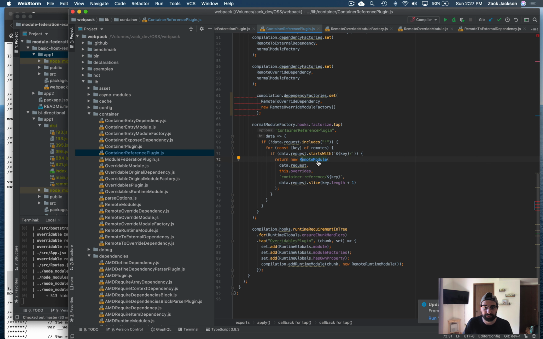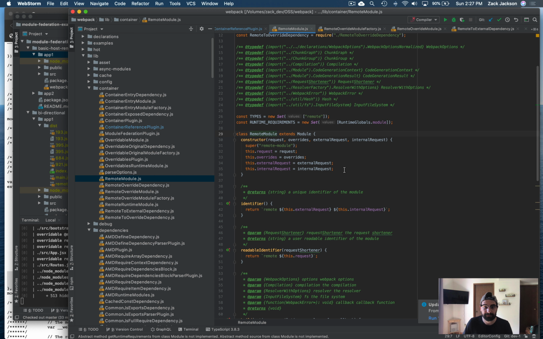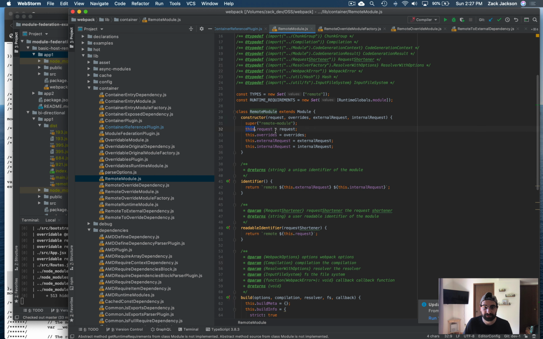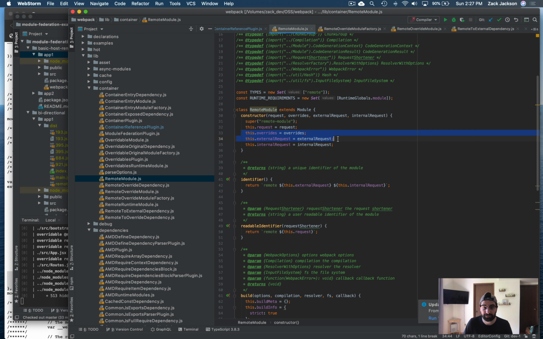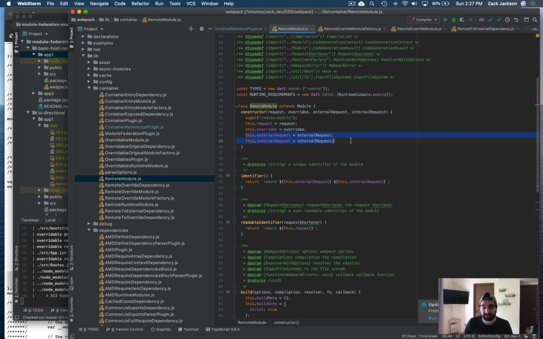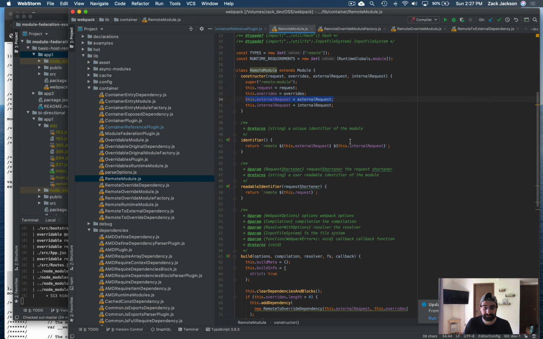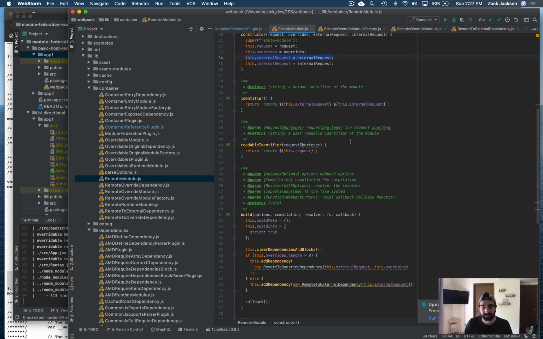So we're just going to jump into the remote module, and you can have a look at it. We've got the request, we have the overrides, we have the external request and the internal request. The internal request looks different: app2/whatever. The external request would just be /whatever, more or less.